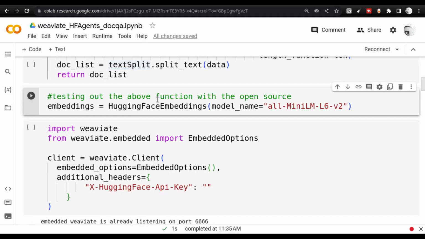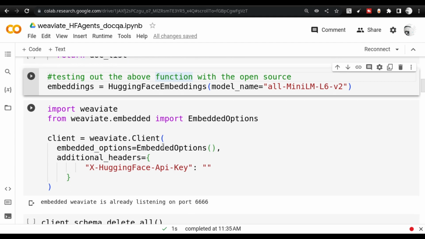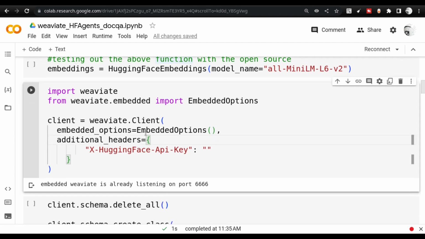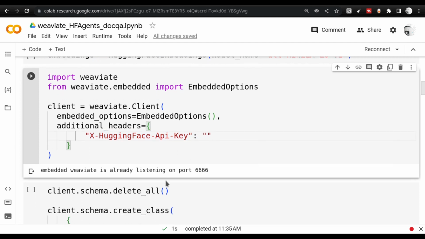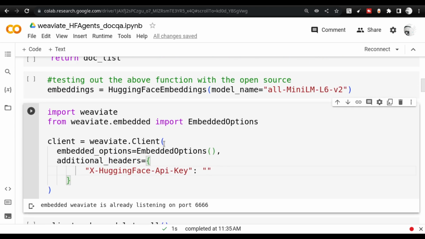I am going to use the embedding, but here what I am doing is I am initiating the embedded option. This embedded option is the Weaviate embedded instance. So you see this embedded Weaviate is already listening. This particular line will create an embedded Weaviate instance, and in this particular line you need to provide the Hugging Face read key. So ensure that you provide this here. This particular read key is going to help you create the embedding. Keep this in mind. This particular location where you give the HF read key will help you in doing the embedding of the vectors.